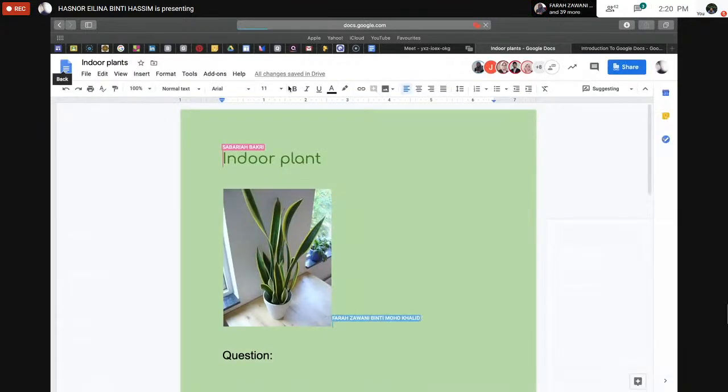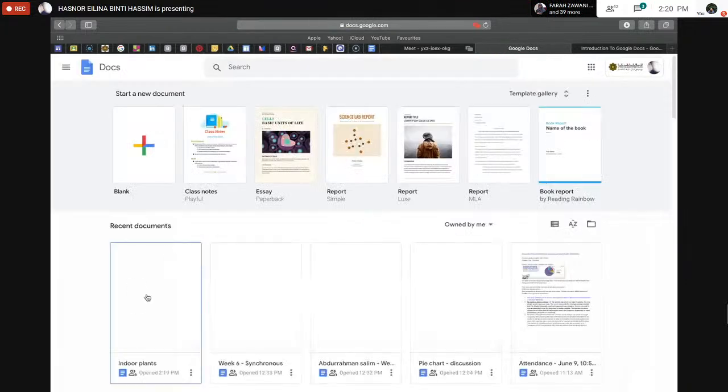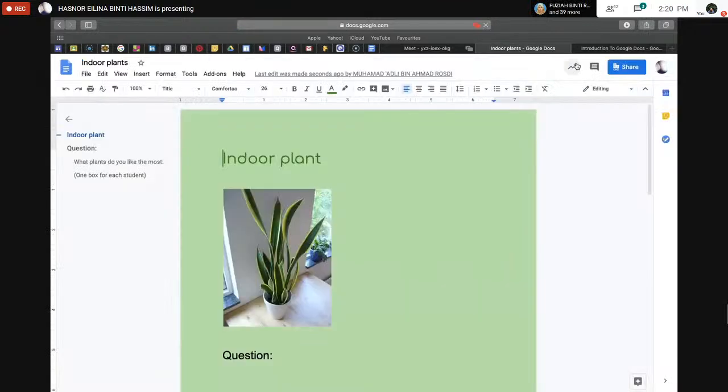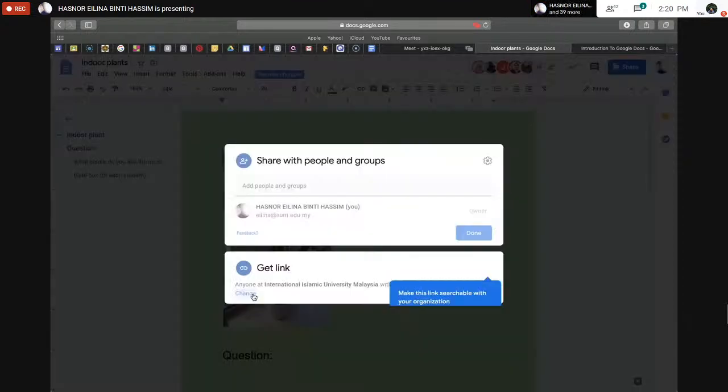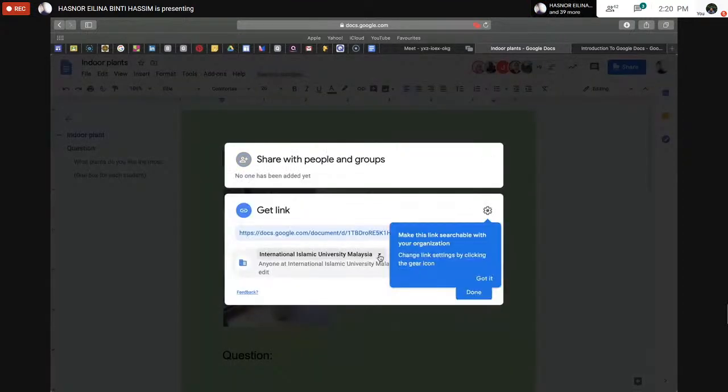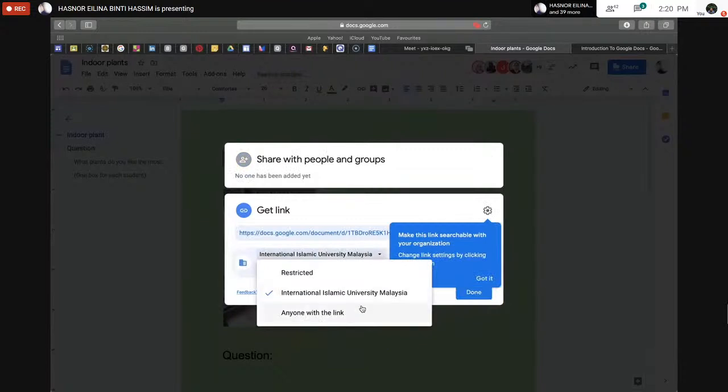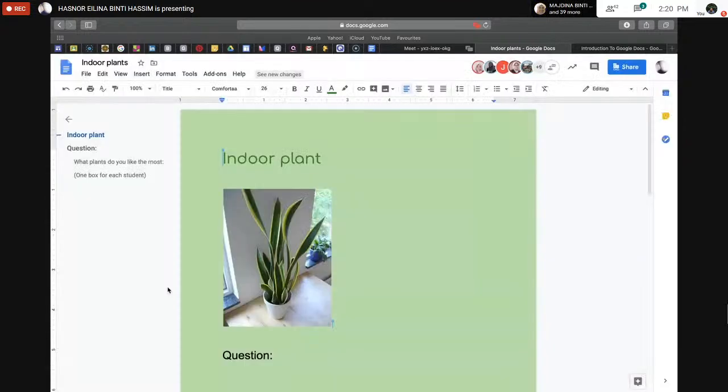So for class later, what you do is setting here, you have to change it to anyone with the link, because students, they don't have IIUM email address, right? So you have to change it to anyone with the link, and then you share the link with the students so that they can do the task. All right, clear, yeah? Okay.